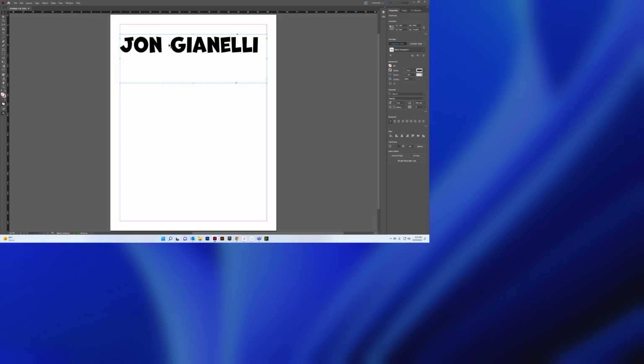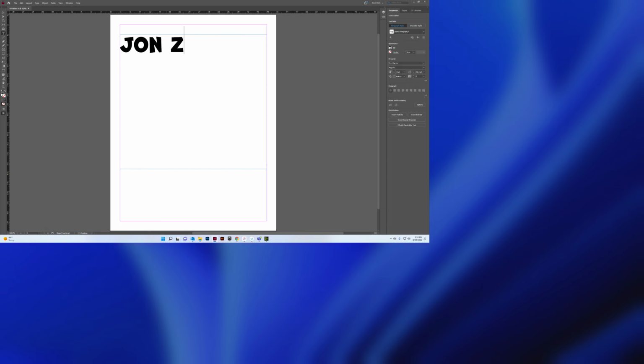Now, if yours doesn't, and it has a hyphenation, go ahead and just hit enter. And it'll put the second word on a separate line. You might have to make your text box bigger, though. Oh, mine disappeared completely. Let me see what I did wrong. There we go. I don't know why it happened.